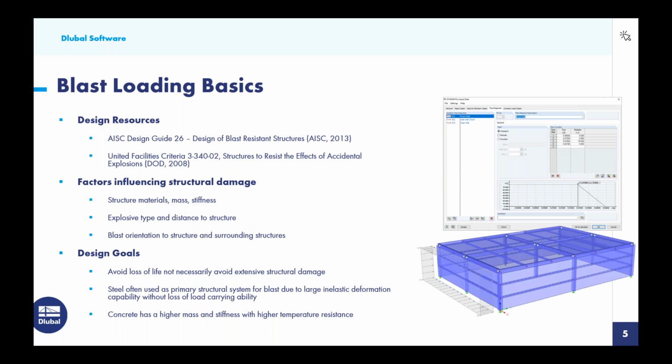Is this located at ground level? Is it up in the air? What proximity to the structure? And of course, if we are located in an urban environment, do we have surrounding structures that we need to consider as well? Now, the ultimate goal here is not necessarily to avoid extensive structural damage.